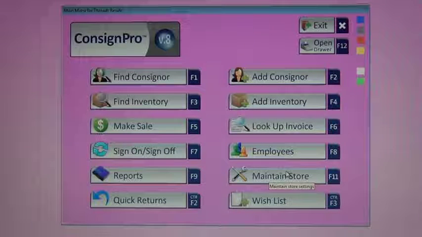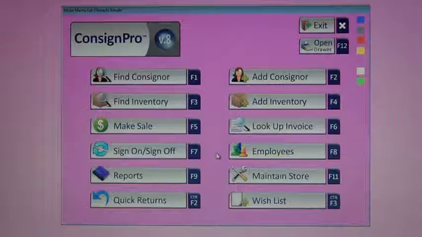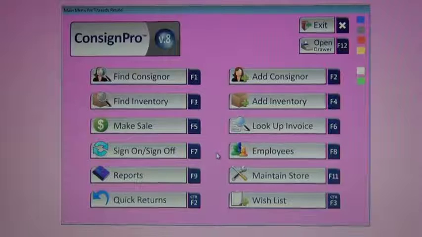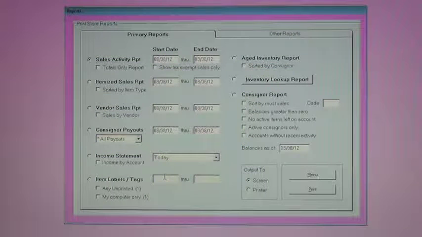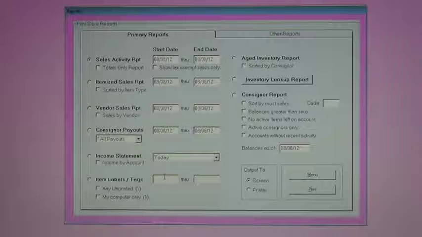It's me, Brian, and today I'm going to take you through Module 4, which is going to include the report screen in ConsignPro. The report screen is where all system reports are created. We also print tags or labels from here, and I'm going to walk you through the report screen.